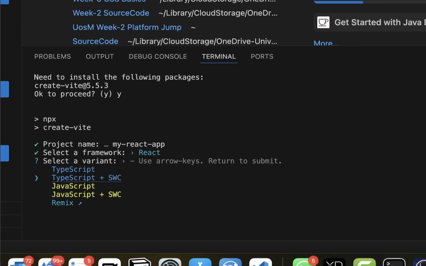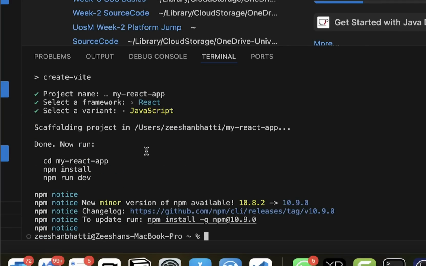Then it's going to ask us, hey, are you going to use TypeScript or JavaScript? So I'm just going to use the standard JavaScript. Select JavaScript using arrow keys, press enter. Voila, that's it. It's going to do the installation. And now it says, hey, everything is done. Now you need to run these commands to run the program.